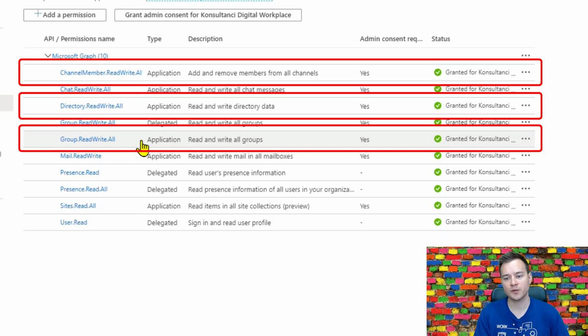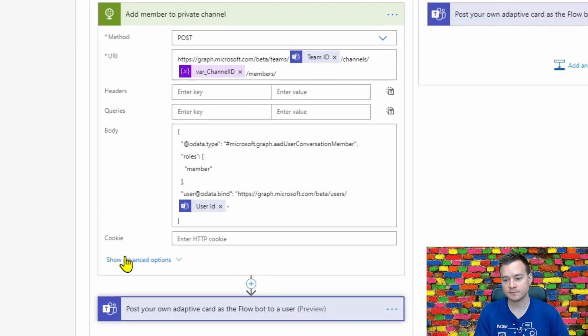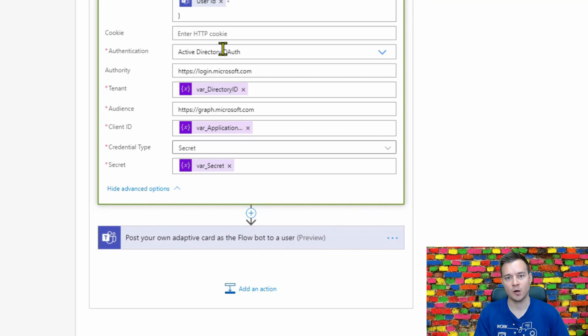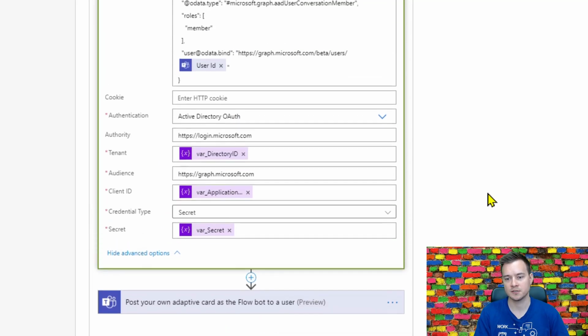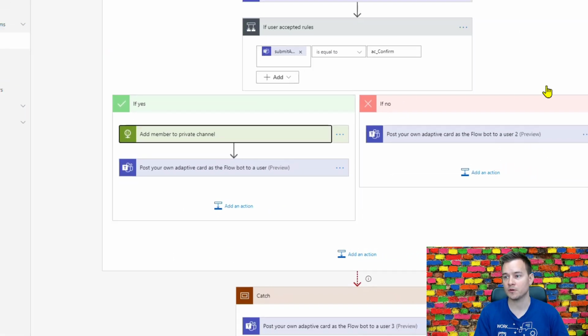Of course, you can grant them on a delegated level, but when speaking about Power Automate, it's much easier to trigger those actions from the application authorization type. So simply you need to define the Active Directory auth and then provide all the information that is required to configure this authorization. And that's it. So let me show you how it works.